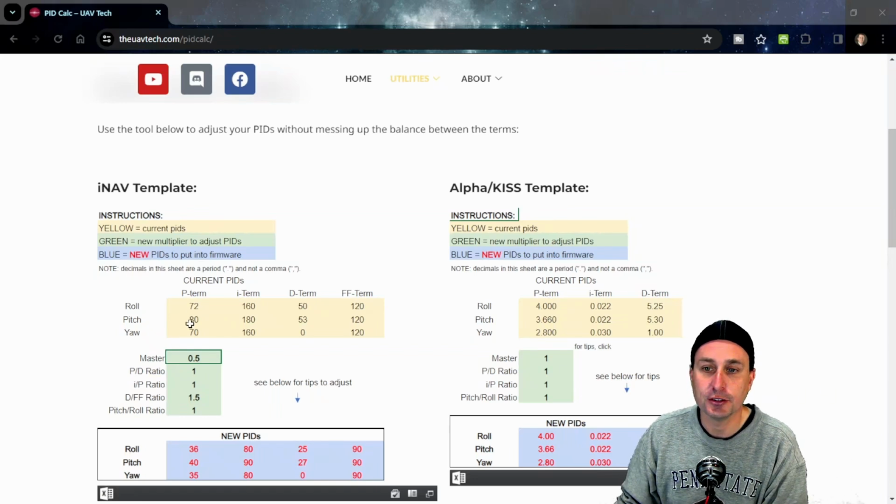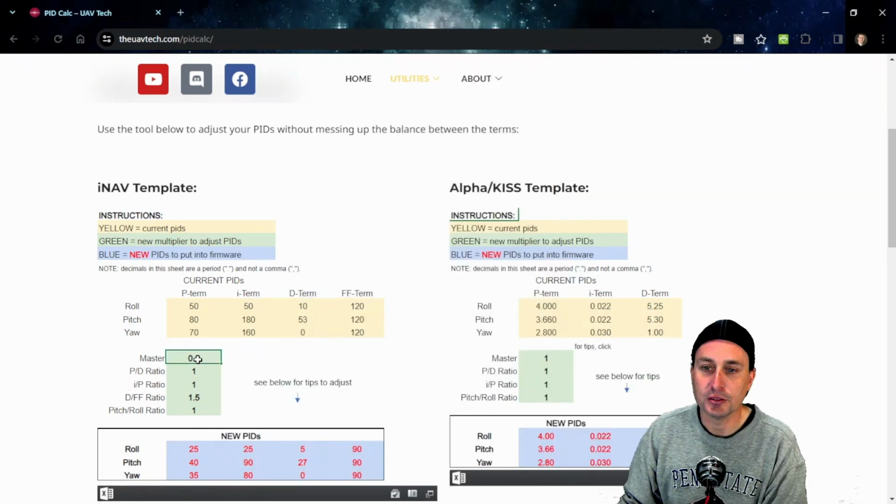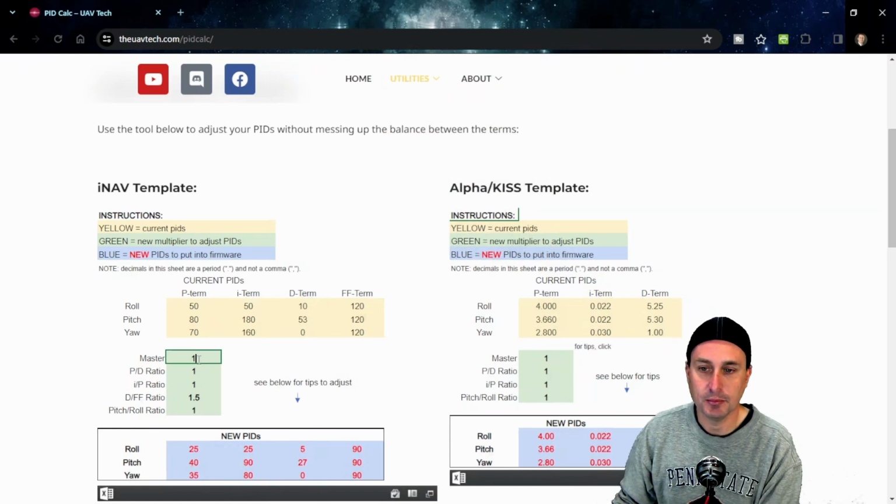theuavtech.com/PIDCalc. And in here, you can type in your PID gains. So say I want to do 50 and then 50 and then 10. And then from there, I want to move them all up or down by a certain value. You can see that it would show me my new value here. So if I put 2 here, these would be my new gains, holding the ratio between these.